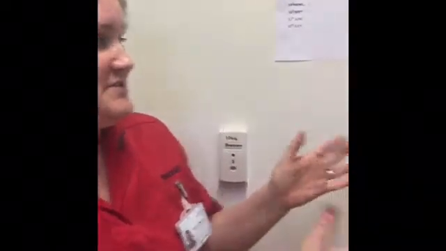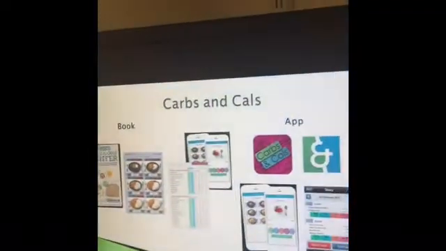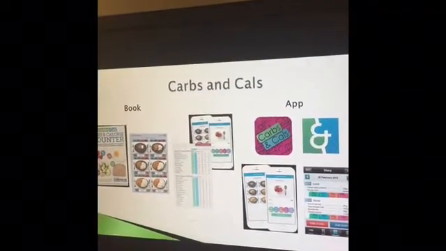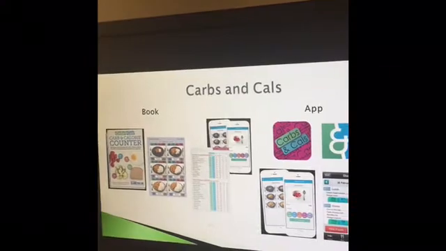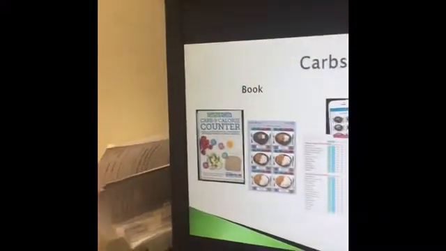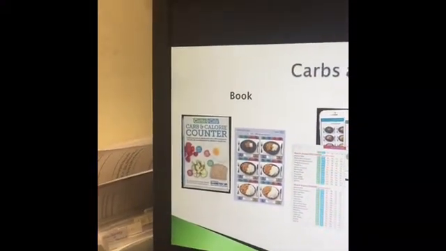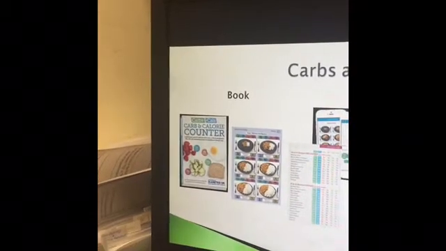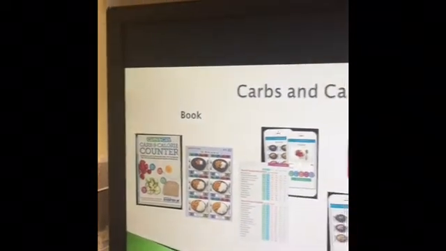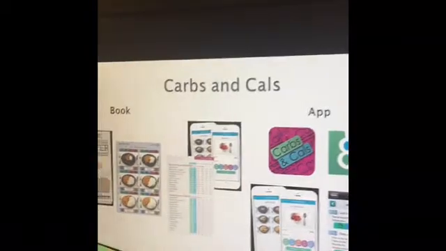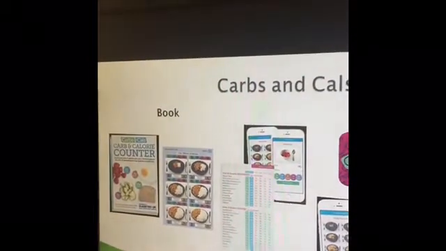If we go back to the screen, you can see the book. Carbs and Cals is probably one of my favourite ones. Basically it's a whole lot of pictures. It shows you different portion sizes, and underneath each picture it gives you a weight for that particular portion size. Then it's got green tabs to indicate how much carbohydrate there is in that portion.